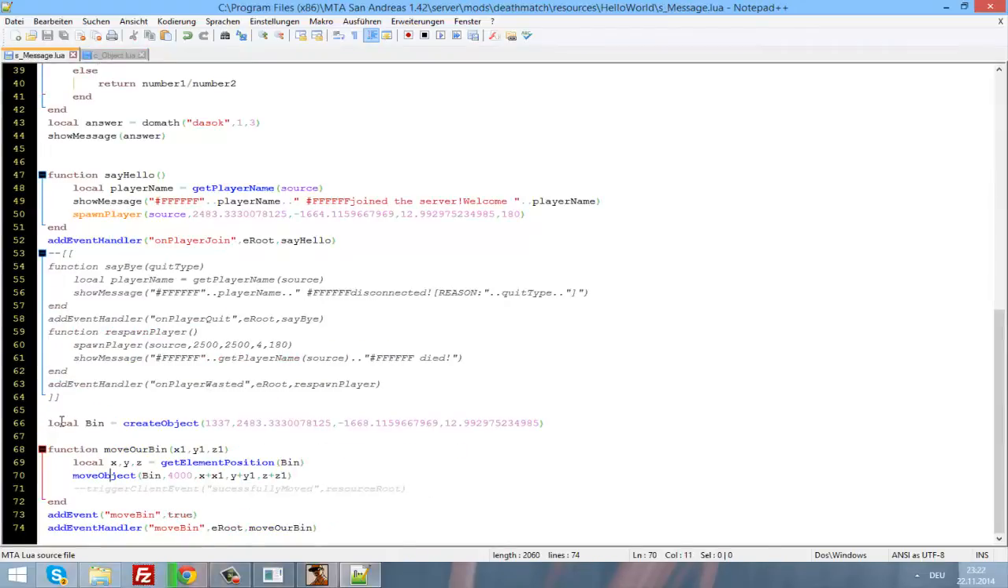Okay, so first of all, I've just made a little server-side script. I've added a bin object at Grove Street, and I've added an event handler which is called moveBin, which moves the bin by some coordinates.